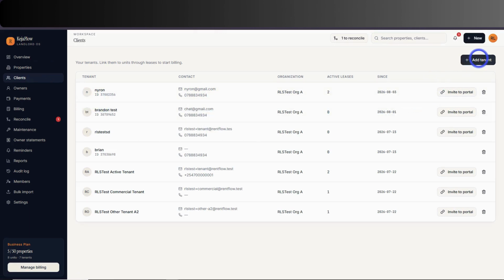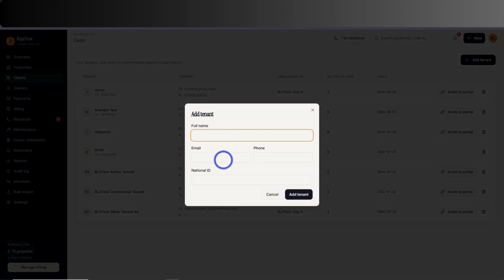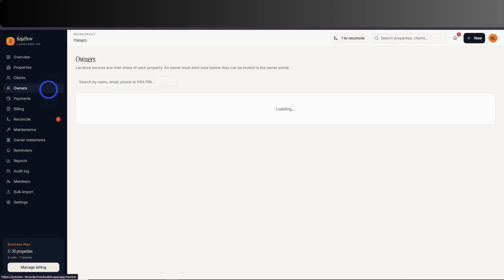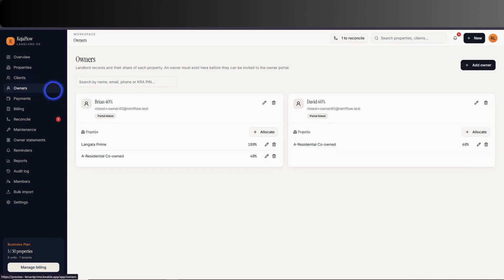On the next page you have the clients. Clients is where you manage your tenants and owner records, contact details, active leases and history, all in one place. You can check them out from here. You can delete, manage, and add.